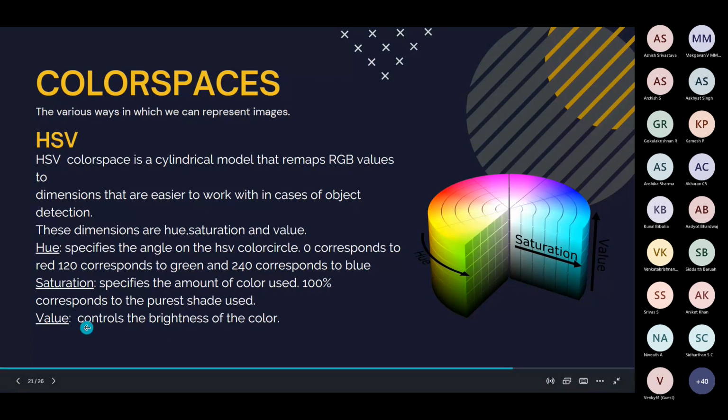And next up, value. It basically controls the brightness of the color, and it somewhat moves from the bottom to the top all the way up to the height of the cylinder. So the bottom represents a total black, that is zero amount of brightness. And as you move to the top, you find yourself with increasing brightness. So these are the three color spaces.